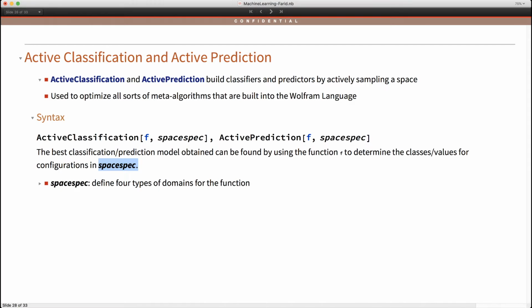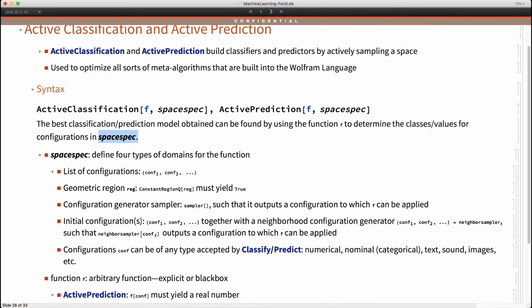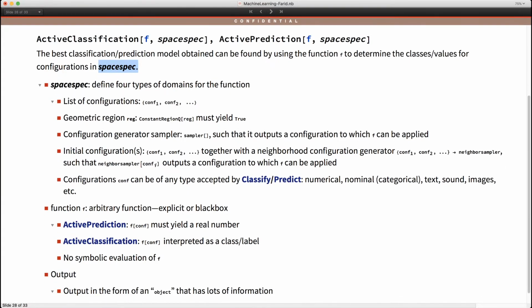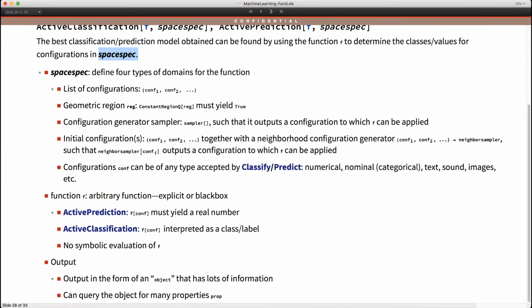So how do you define the space spec? There are 4 different types of domains for this function. It can either be a list of configurations that the active classification function can explore, or you can provide a geometric region, or you can have a configuration generator or sampler, or finally you can have a list of initial configurations together with a neighborhood configuration generator. But you need to make sure that the output of the neighbor sampler is such that the function f can be applied to it. So this is the basic requirement for this. And these configurations can be of any type. You can use numerical, nominal, text, sounds, or images as well.